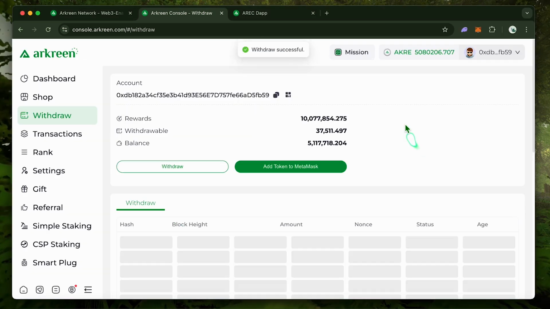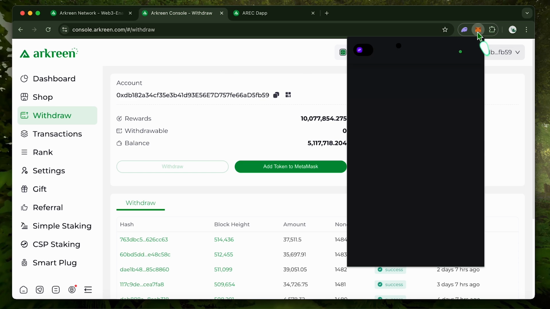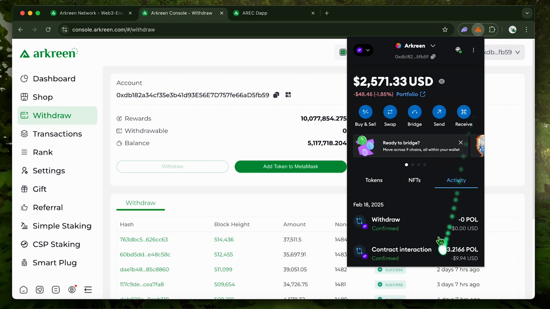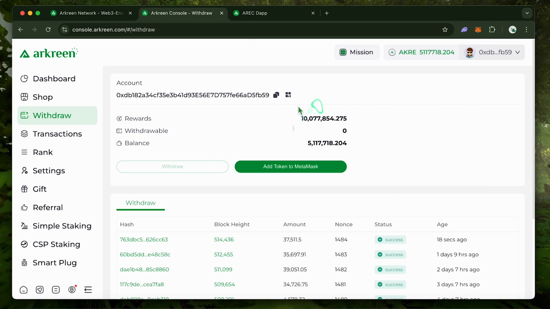There it is. I withdrew all my current rewards on balance, and they were added to my AKRE pool up here. I can of course cross-verify and also check in my MetaMask wallet that it has been added. Of course, it has been added here. So this is how the basic withdraw function works.